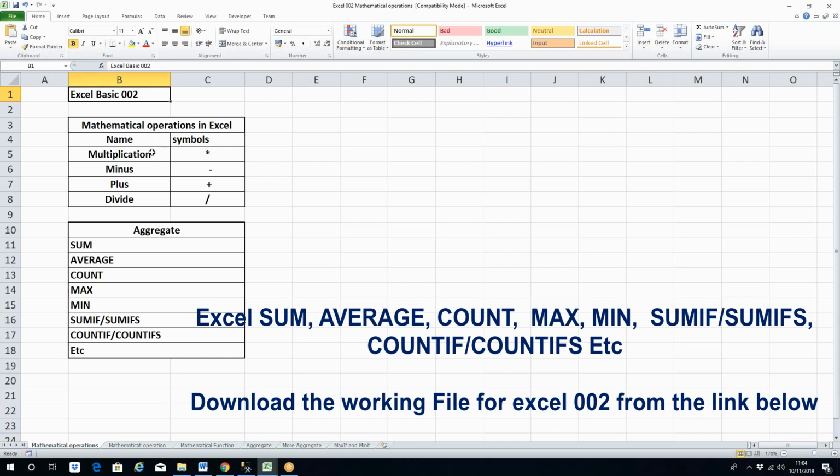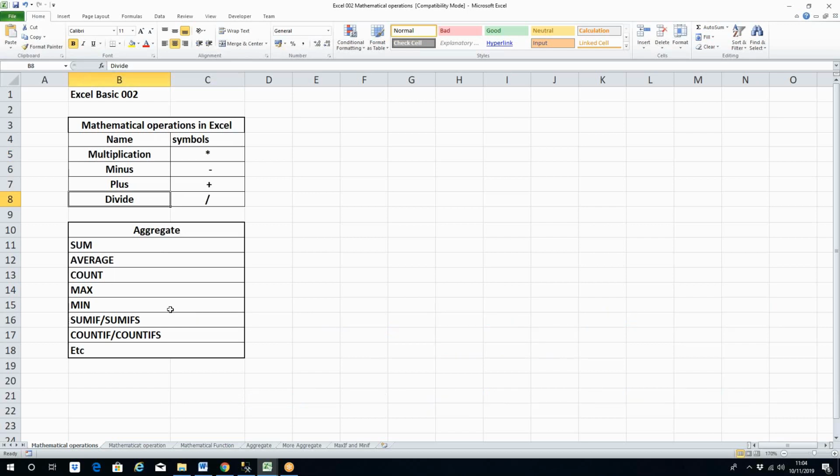Today we're going to look at multiplications, subtractions, additions, and divisions. But we will also have a look at the aggregates in Excel. This is not all the aggregates, but the basic ones, the ones you're going to use the most. For example, sum, average, count, max, min, SUMIF, and SUMIFS and the difference between the two, count and COUNTIFS.